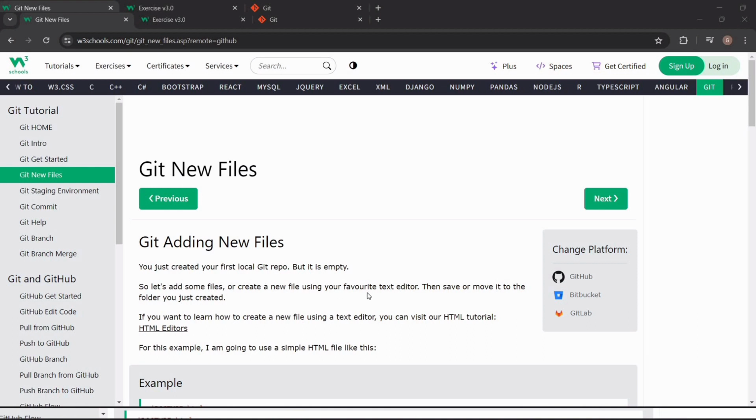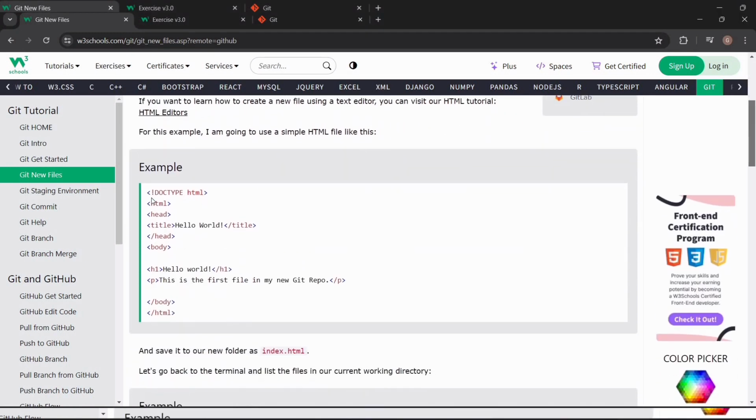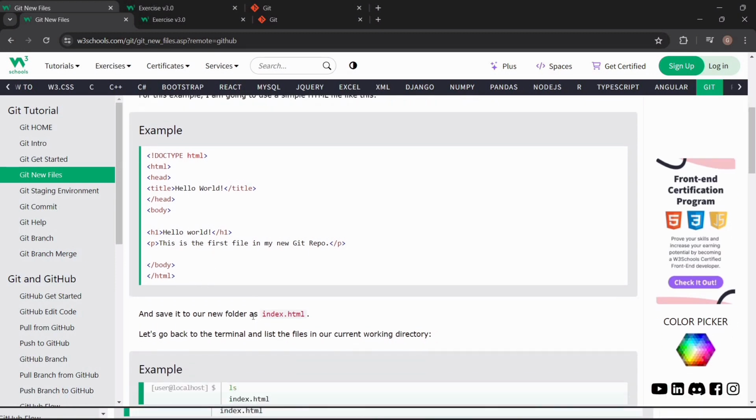Okay, so they have taken HTML, a text editor. So now you will see, simple, they have written HTML. Okay, HTML, head, title, hello world, head is closed now, body, hello world, and this is my first file. So one HTML file they have created and saved as index.html.